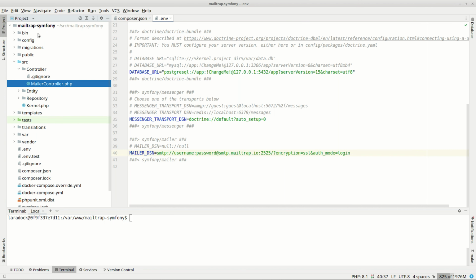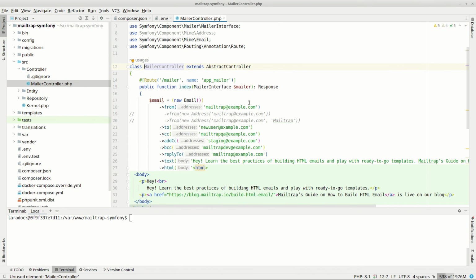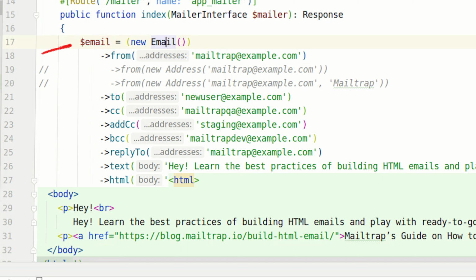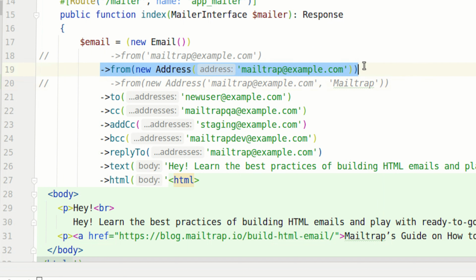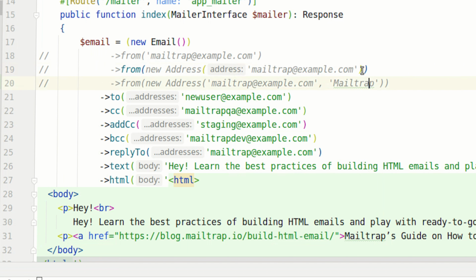Here we already prepared a mailer controller that generates the object representing the necessary data for email sending. Indicate various data required for sending emails. To specify the sender, for example, use the from method and pass the sender's email address as a string. Alternatively, you can use an address object to represent the sender's email and pass it to the constructor. You can also use this construction if you need to specify the sender's name.